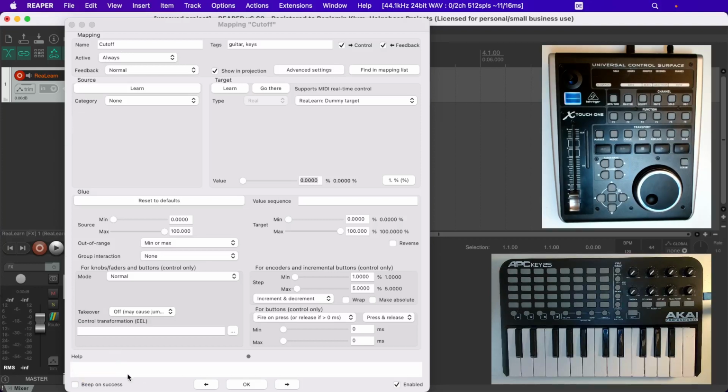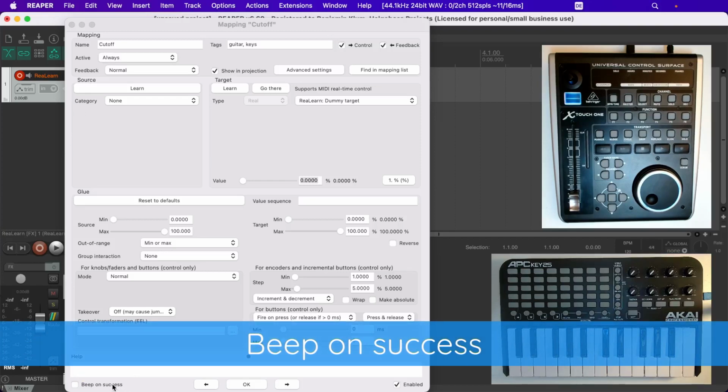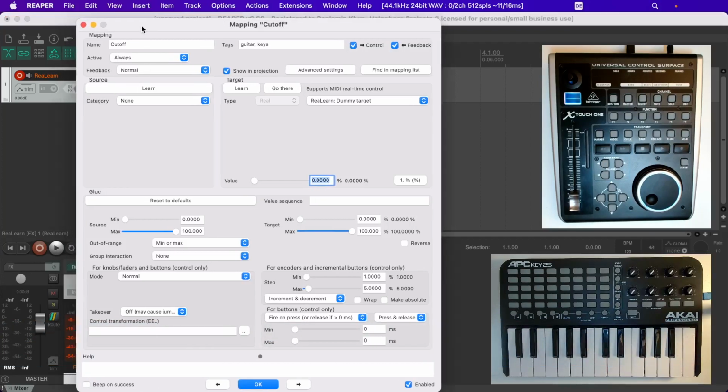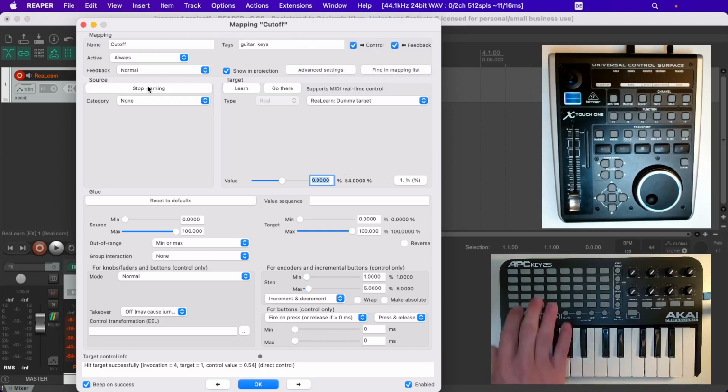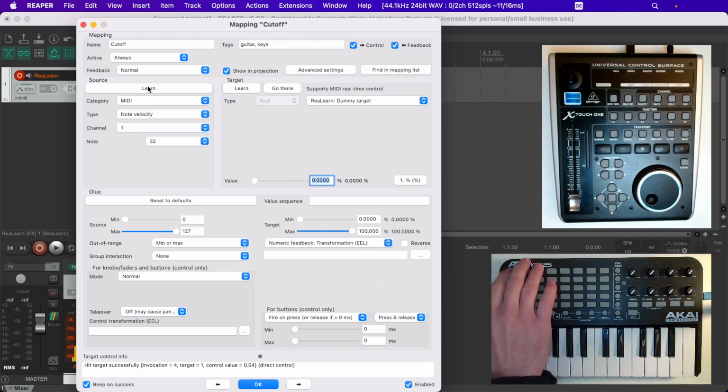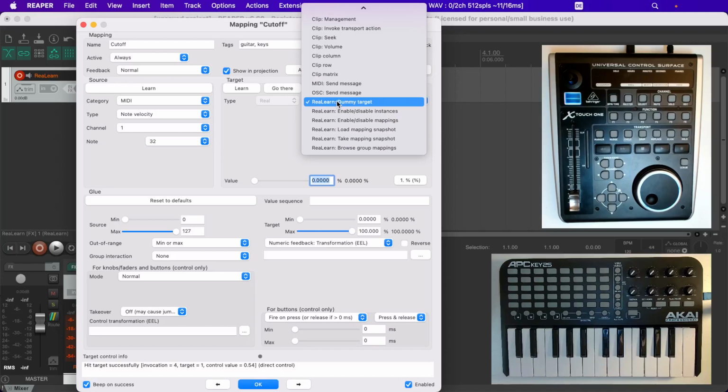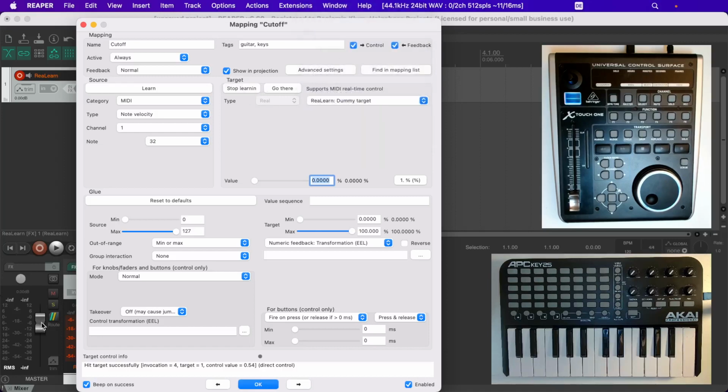There we have the Beep on Success checkbox. It gives you a signal whenever the target is controlled successfully. Let's try it. At first, learn a source. I take this button on the APC key 25. Let's take the master volume as target.